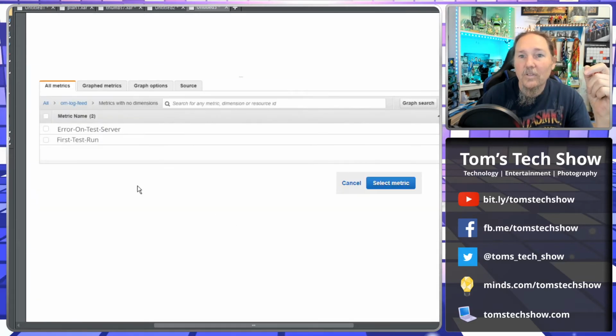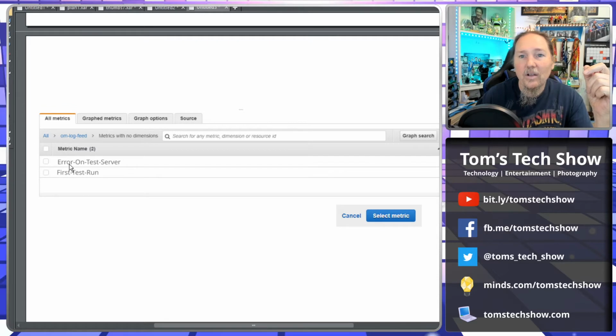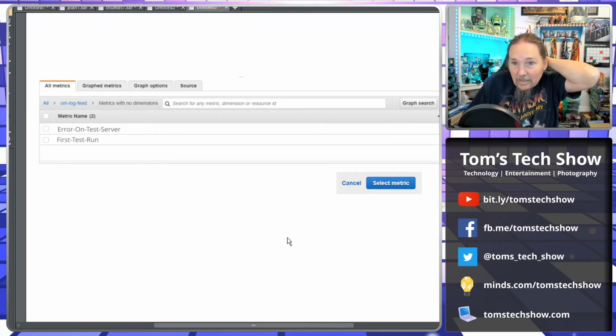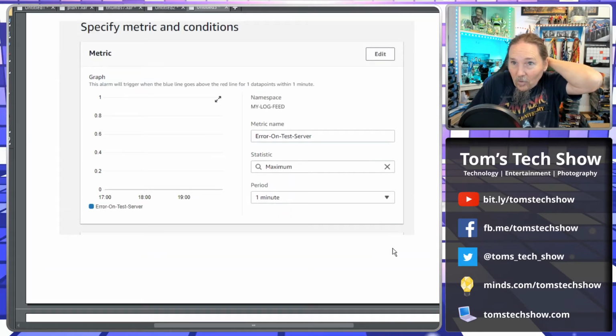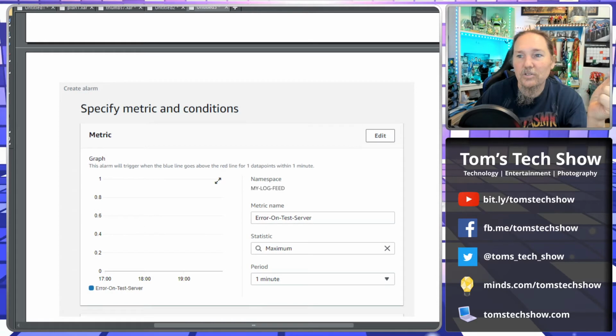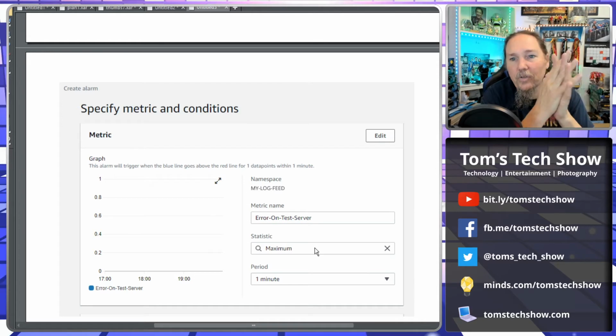Okay, so then we click on the error on test server, which is the metric that we're going to be setting up, select the metric, and then it comes back to this screen here and shows us we're in my log feed namespace, we have error on test server. Now what we want to do for this, the statistics on this, is set it to maximum.